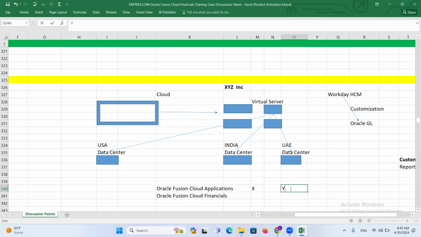Cloud means Oracle is providing the virtual servers. You are no more going to deal with the physical servers. Oracle may deal with the physical servers, with the cloud computing technique, and they will create the virtual servers. If you are a company that wants to use the Oracle Fusion applications, they will keep your virtual servers in all the data centers, and all will be in full sync.